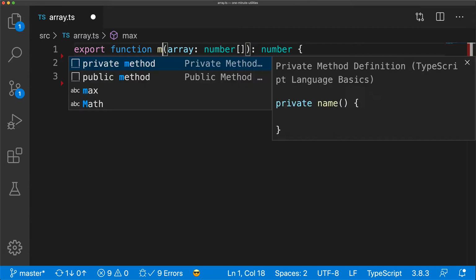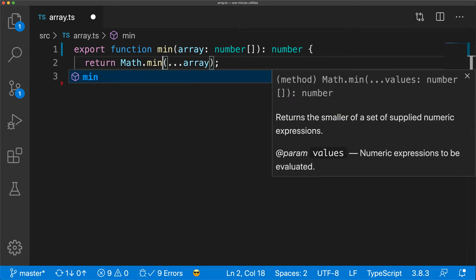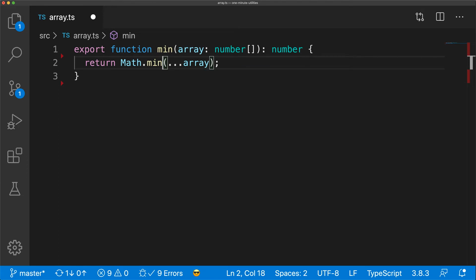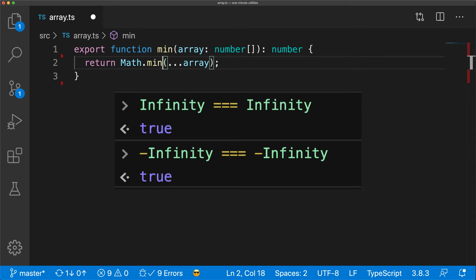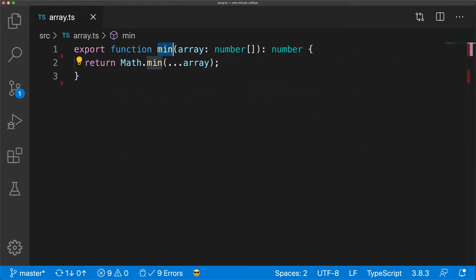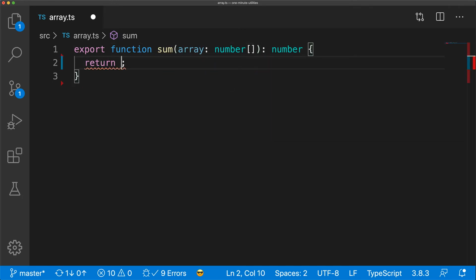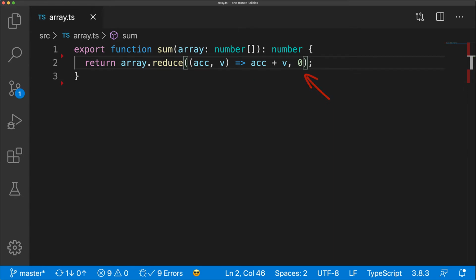Now, very similar to the max function is the min function, and we can simply use the min static method on the Math object. Similar to max, for an empty array, this function will return infinity, and you can add special handling for infinity or minus infinity with an equals check. The next utility function we will look at is the sum function. There isn't a built-in method for this, but you can use array reduction to add the individual members into an accumulator and kick off the reduction with an accumulator value of 0.